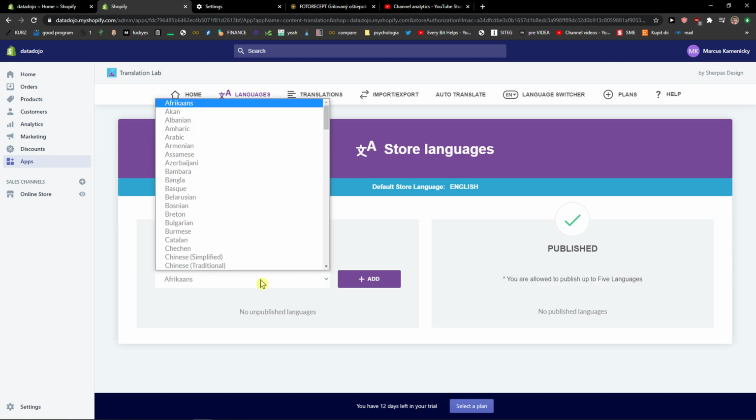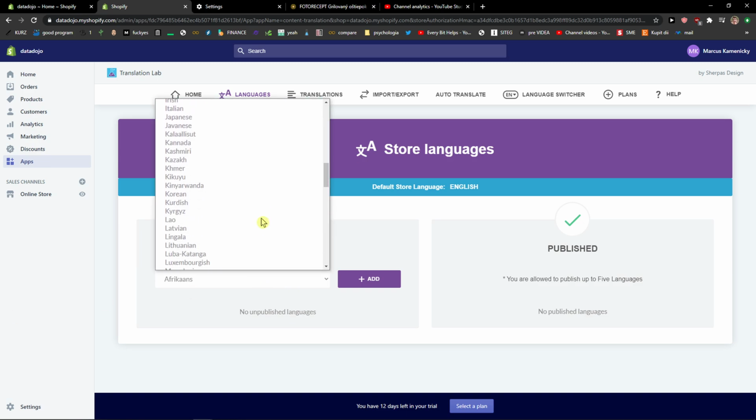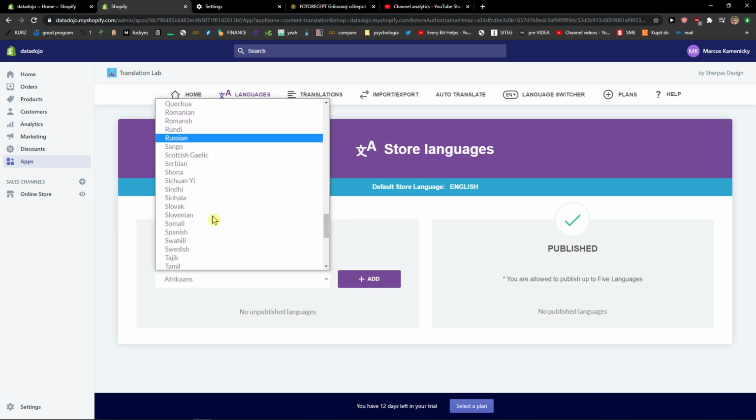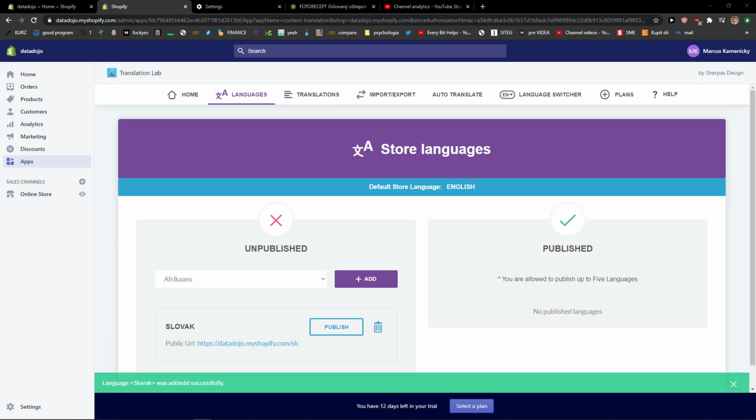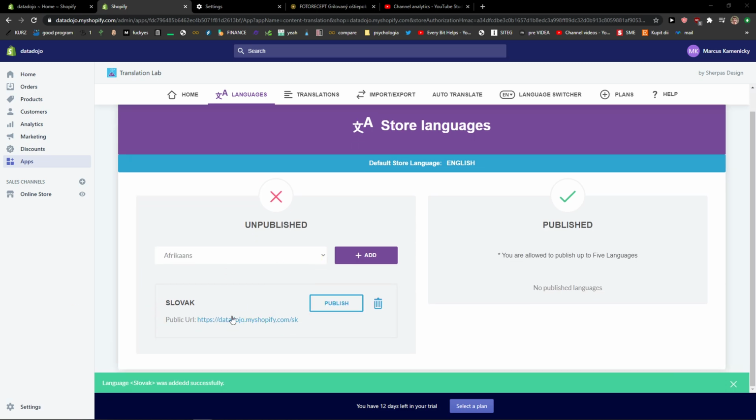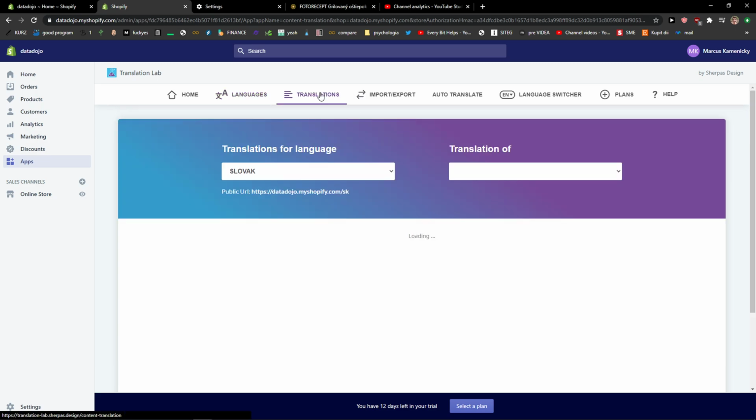And right here, you just want to choose a language. So for example, I'm from Slovakia. So I'm going to choose the Slovak language, click add. Nice, we have the Slovak translation here. What you can do is simply click translations.